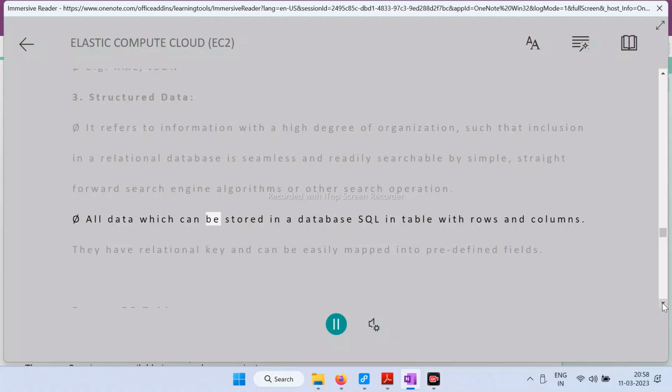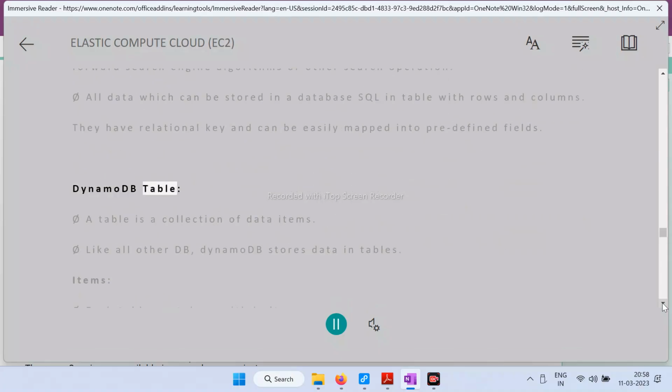All data which can be stored in a SQL database is in tables with rows and columns. They have relational keys and can be easily mapped into predefined fields. DynamoDB table: a table is a collection of data items. Like all other databases, DynamoDB stores data in tables.